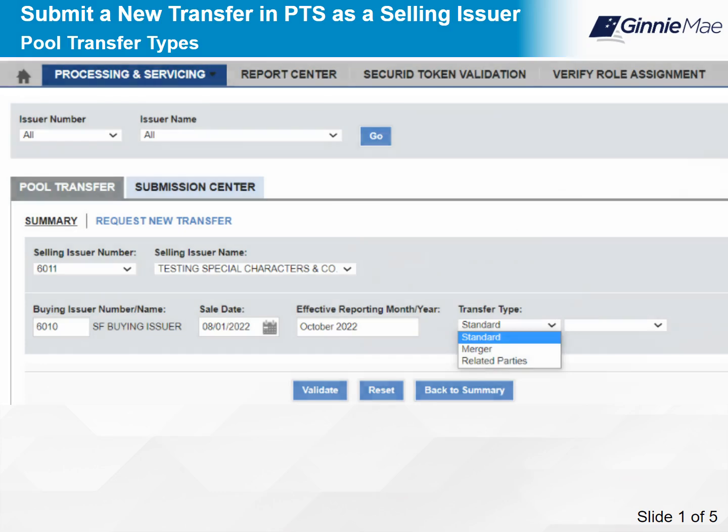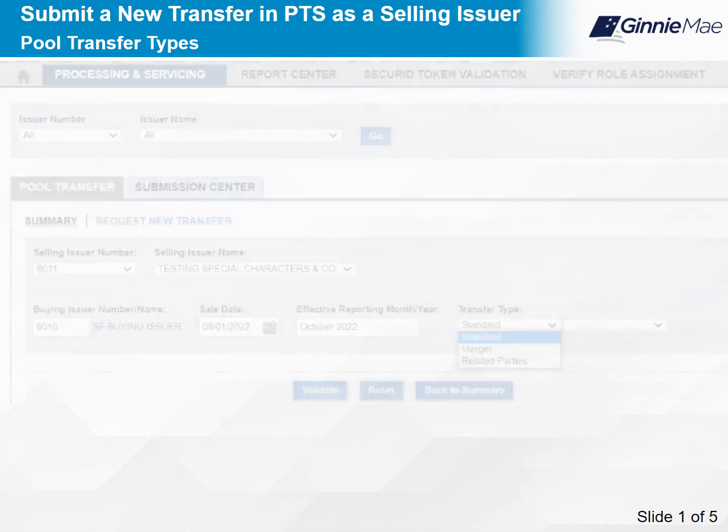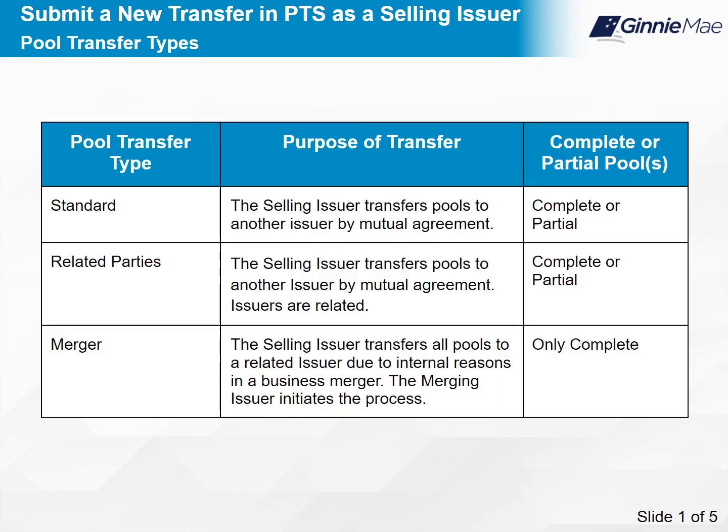There are three types of pool transfers: standard pool transfer, related parties transfer, and merger. In standard pool transfers, the selling issuer transfers pools to another issuer by mutual agreement. The transfer can be complete pools or partial. Related parties transfers means the selling issuer transfers pools to another issuer by mutual agreement. In this type of transfer, the issuers are related, and the transfer can be complete pools or partial.